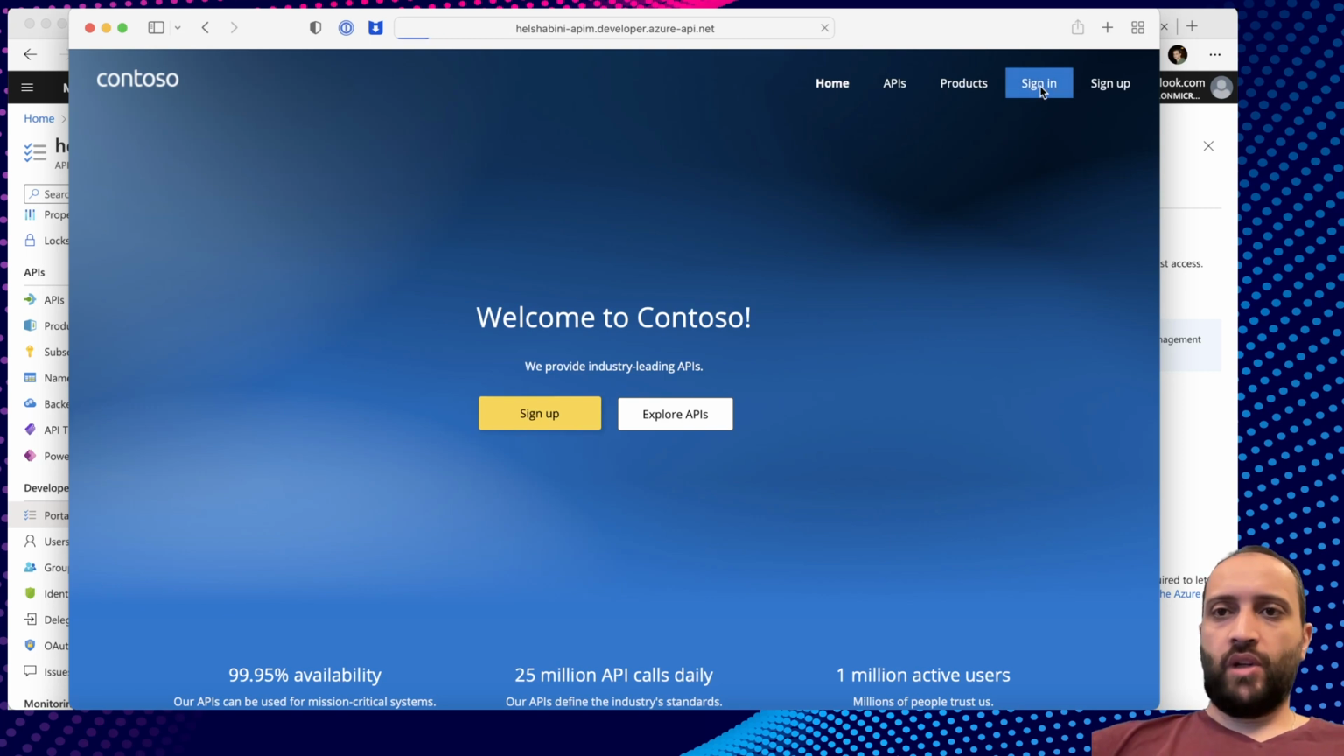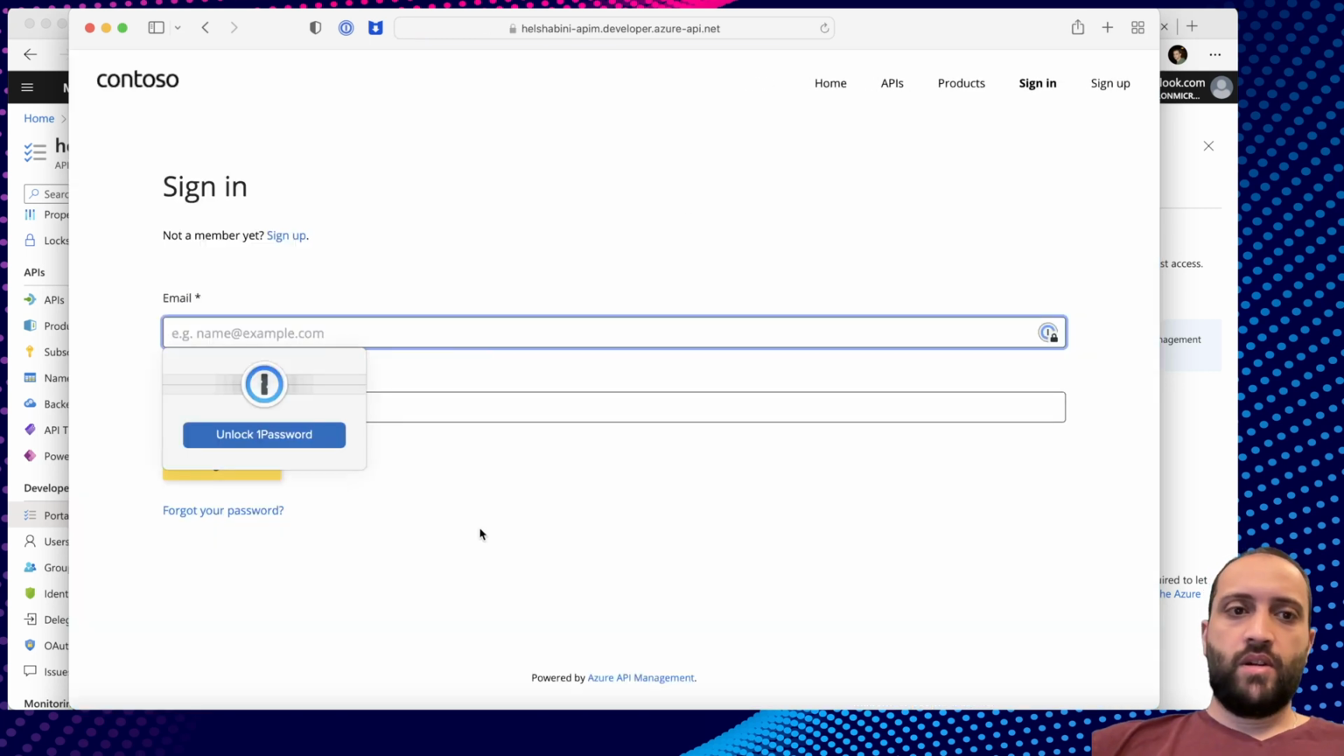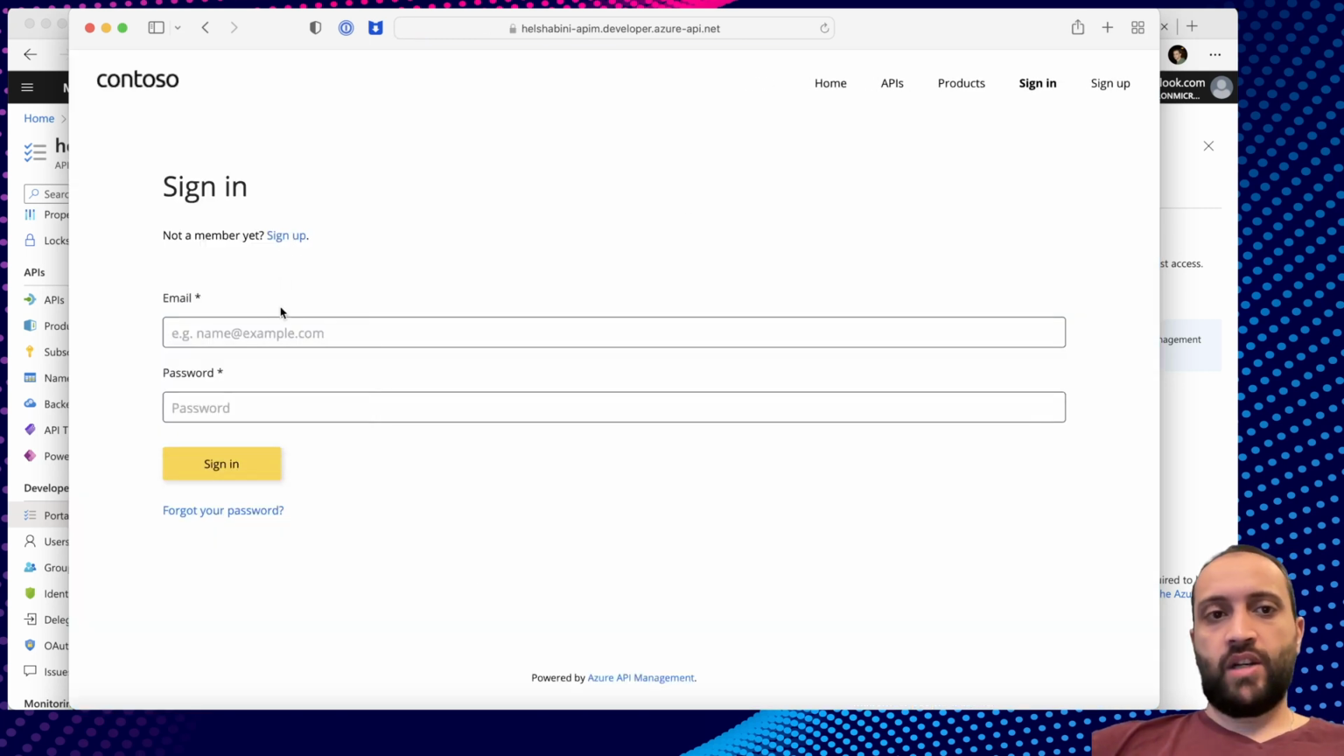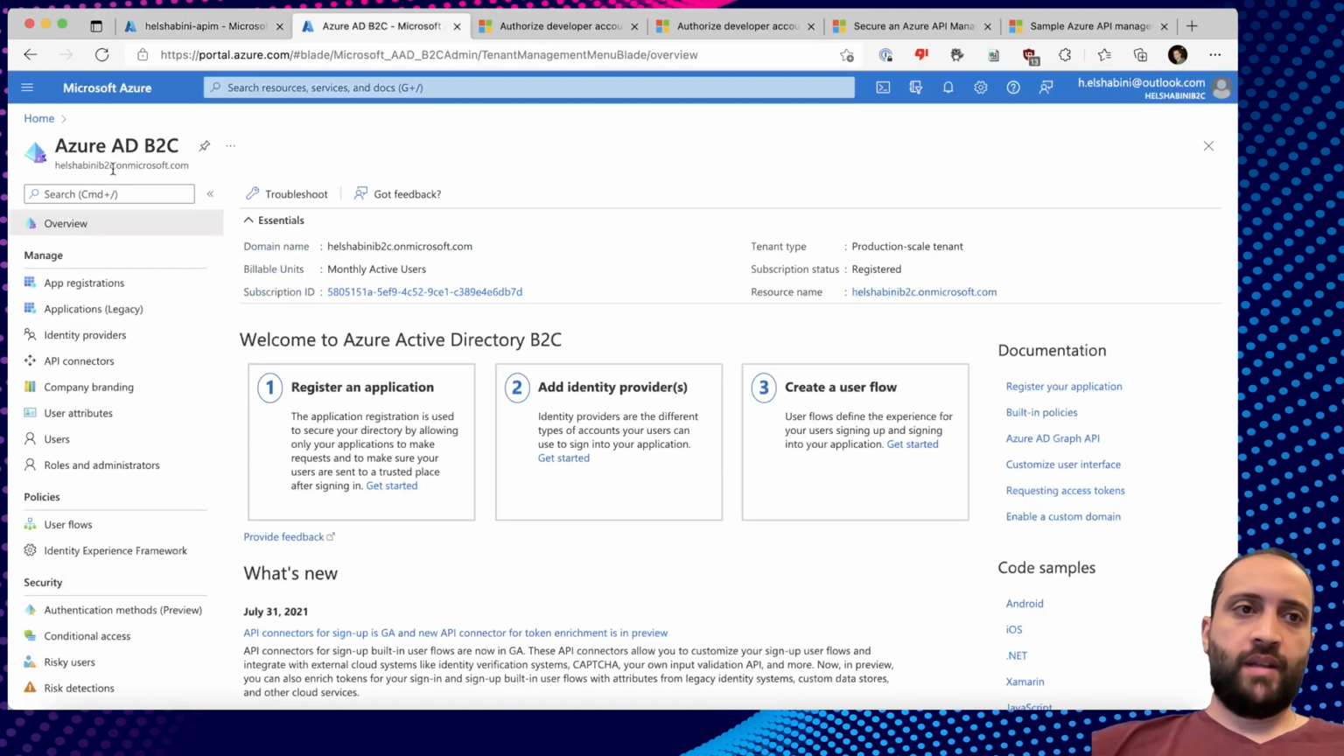If you click sign in right here, you will see that indeed you can sign up and sign in, but this is not connected to Azure AD B2C at all. This is what comes attached to the API Management service. So we also have an Azure AD B2C tenant, and this is a brand new tenant. There is nothing provisioned on this tenant at all, and we're going to take it step by step from here.